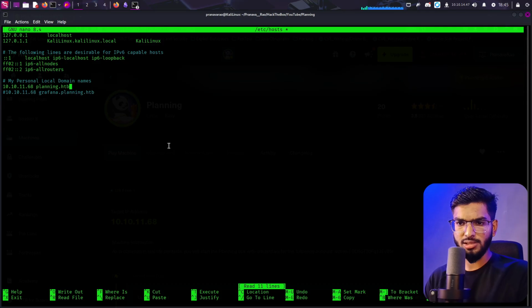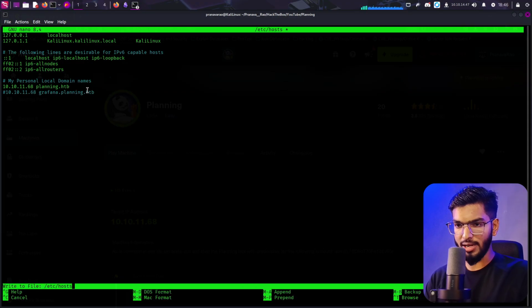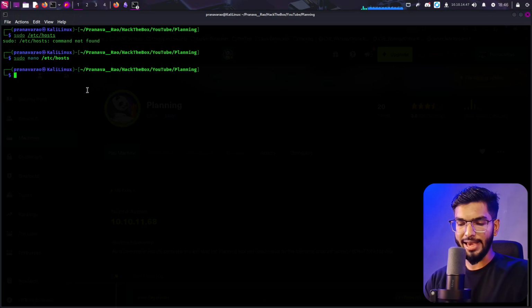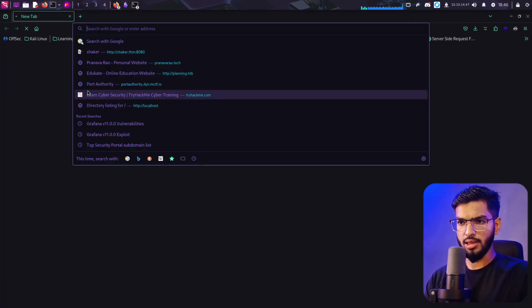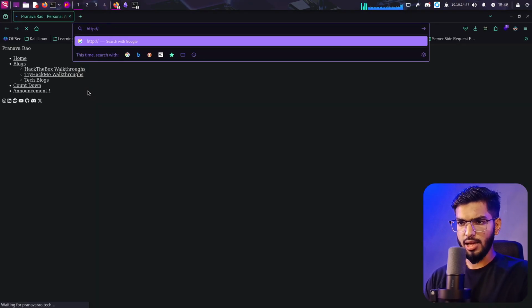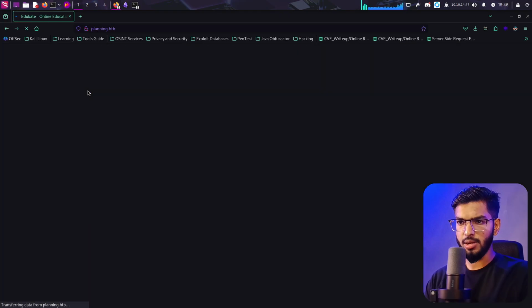You can just paste in the IP address and then specify a domain name to it, like planning.htb. This is going to be the domain name that we'll use. So that's already there. I'll just hit Control X, Y, and enter, since I commented the next line, which will come in the further part of the video. Once that's done, let's open a new window here and browse to http://planning.htb.